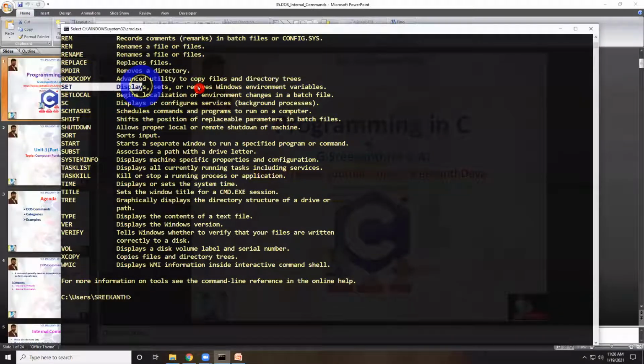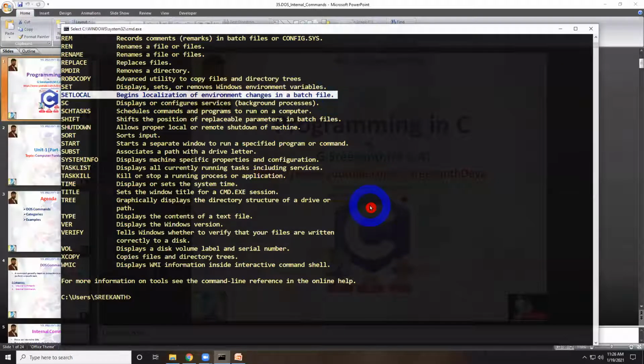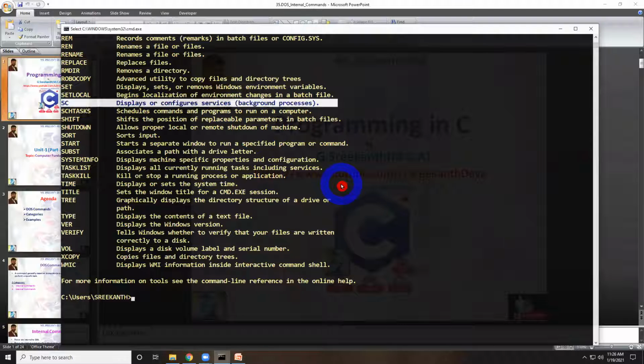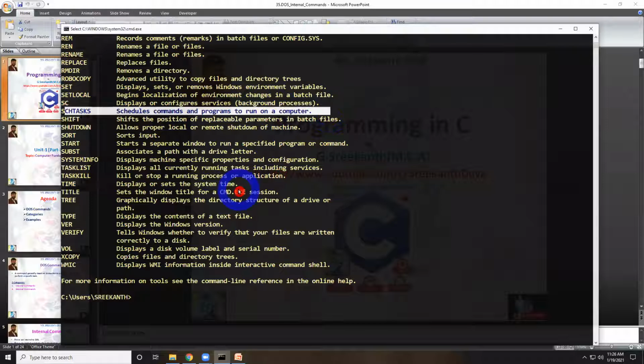Set command: it displays, sets or removes Windows environment variables. Setlocal command: it begins localization of environment changes in a batch file. SC command: it displays or configures services, which are background processes. SCHTASKS command: it schedules commands and programs to run on a computer. Simply, we can call it the scheduled task command.